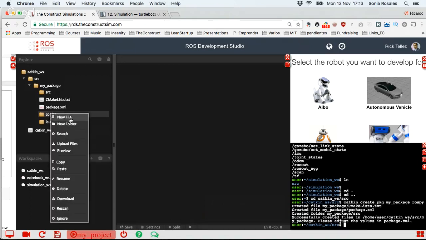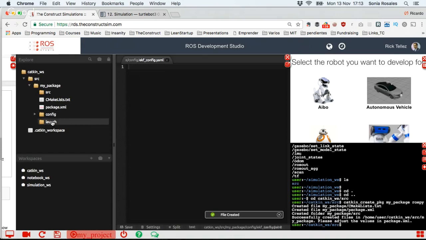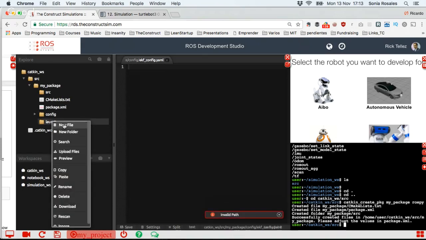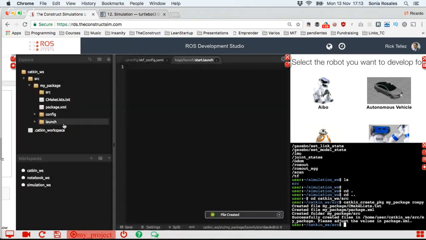Let me create a new file. It's going to be called AKF config, and it's of type YAML. And then inside the launch folder, let's create a new file that we will call start.launch. Great. So far, so good. Then we are going to fill those files with information in order to launch the system that will combine the odometry with the IMU data.